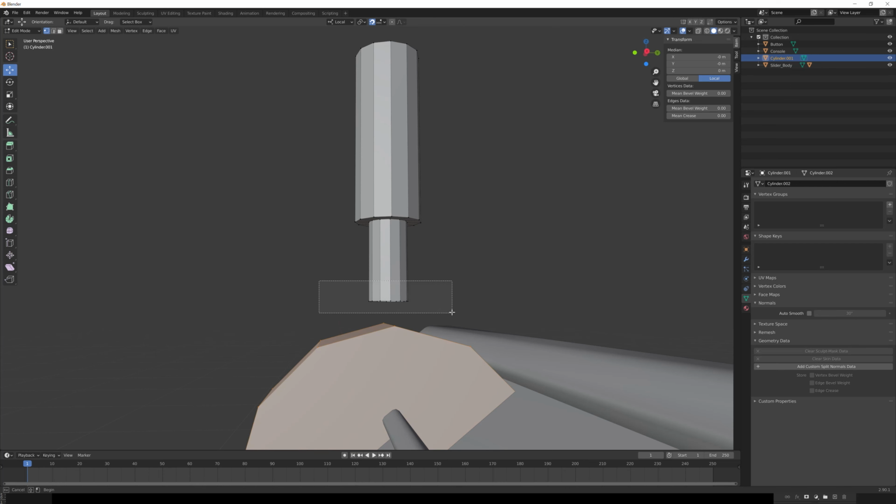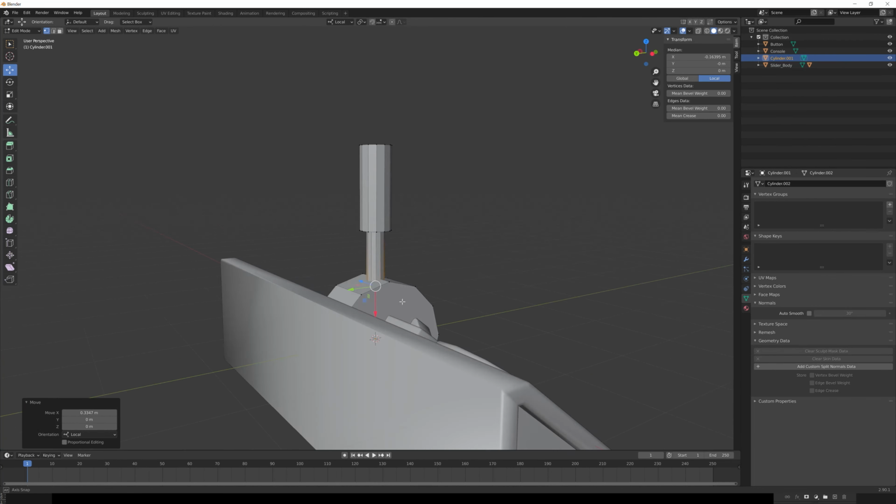Hit 1 for vertex mode, grab the vertices, and of course, we have snapping on, which is snapping by grid element. I'm going to hit Shift Tab, turn that off. I'm just going to submerge that somewhere in, say, right around there.